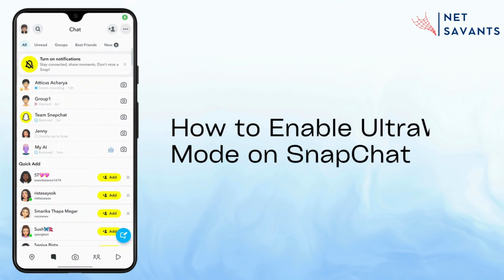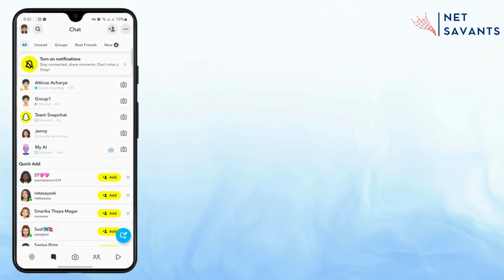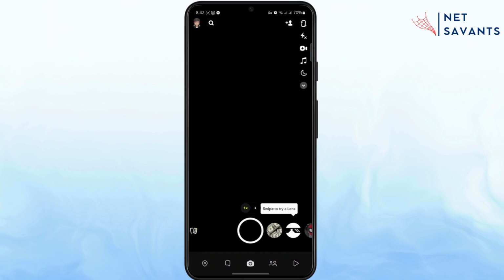How to enable ultra-wide mode on Snapchat. If you see here, you can see the menu right here. If you tap on it, there are options that show up here.